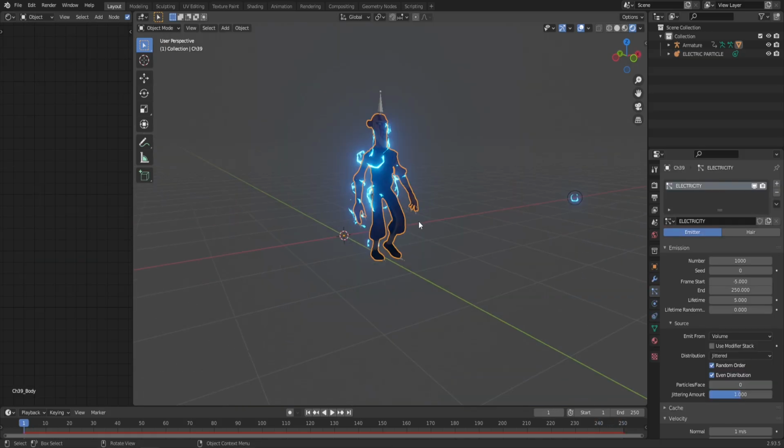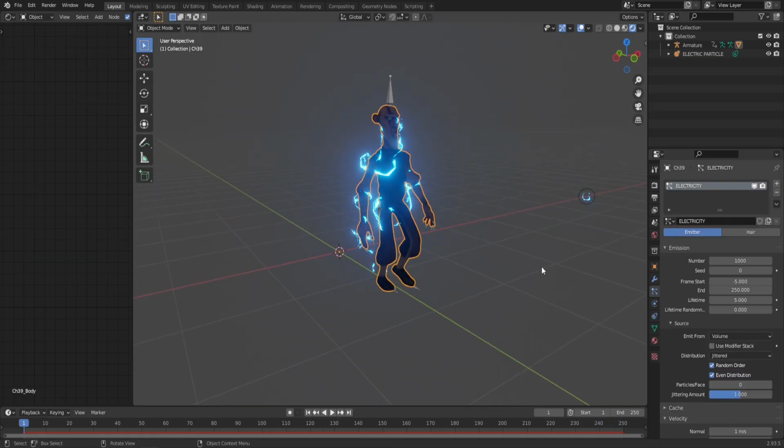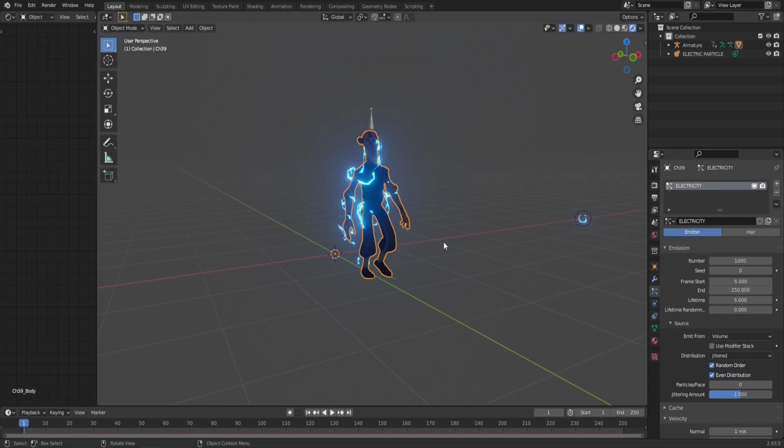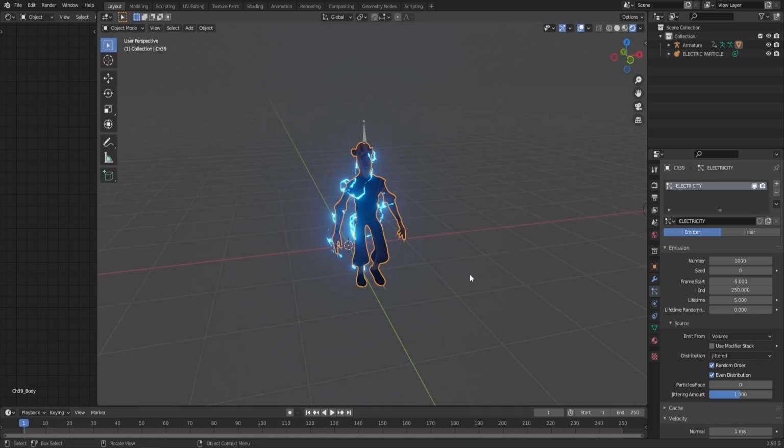Now if you want to further adjust and change how the electricity looks like, you can play with the settings in the particle properties in the graph editor here. So have fun with that, make it as beautiful as you wish, but in order to not make it an hour tutorial, I will move to the next part.